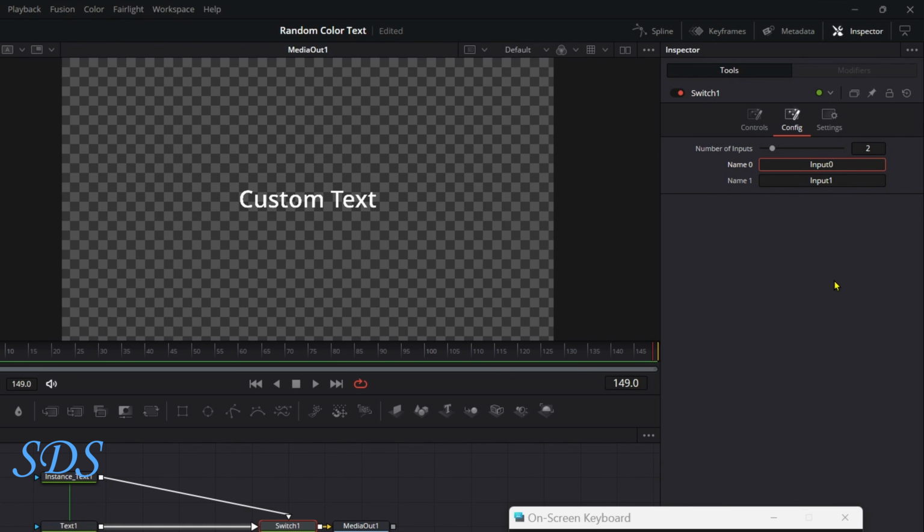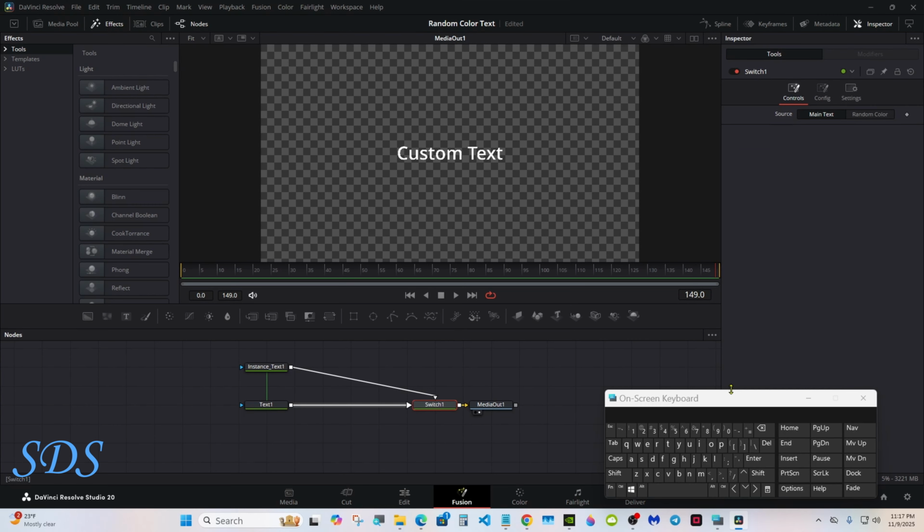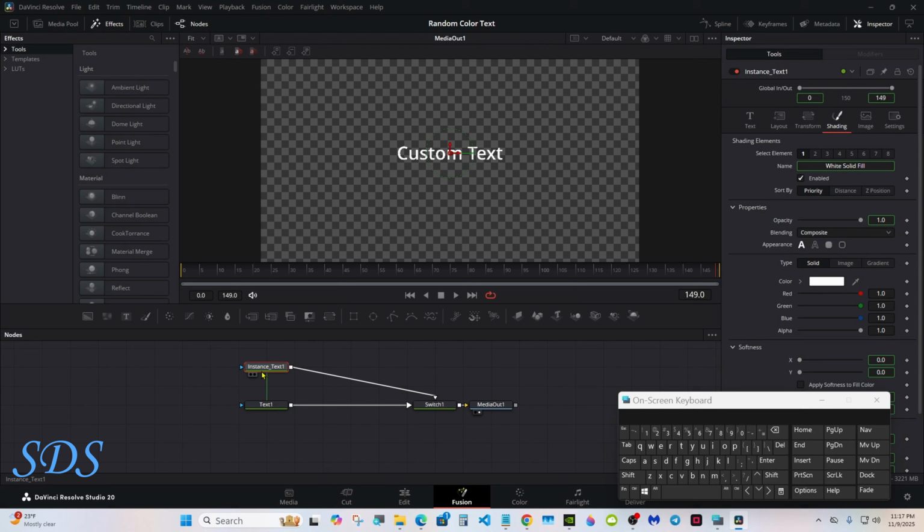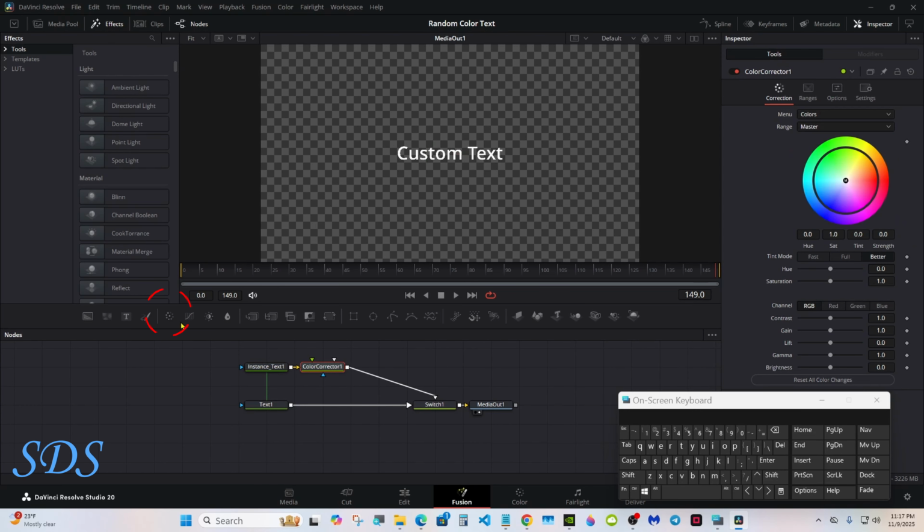First one I'm going to call main text. Second one, random color. And go back to controls and select the instance. Get a color corrector.